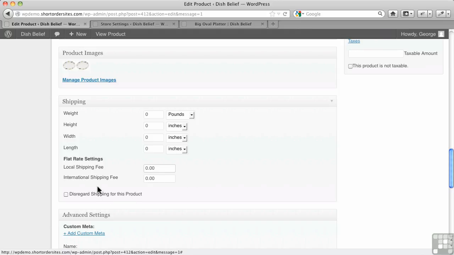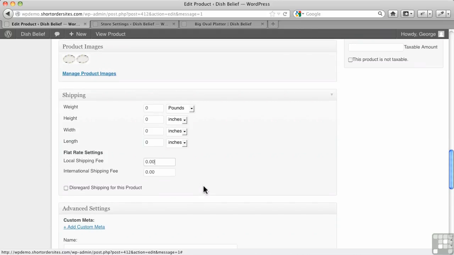Now, if it's a virtual product or a downloadable product, virtual product being like a service perhaps, downloadable being a file, you can simply disregard shipping for this product. And I really like this because you can have different products in your catalog, some virtual, some not, right? You don't want to be stuck having one or the other. So here we can disregard shipping just for this product.